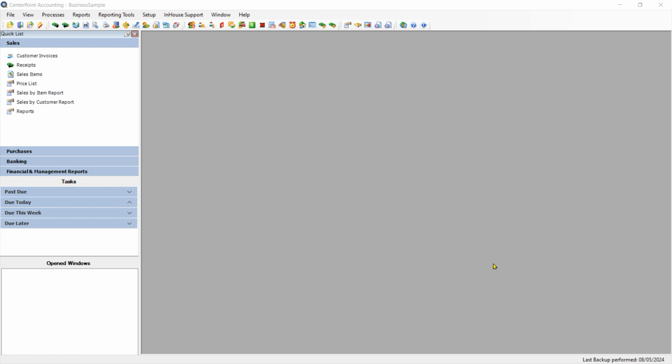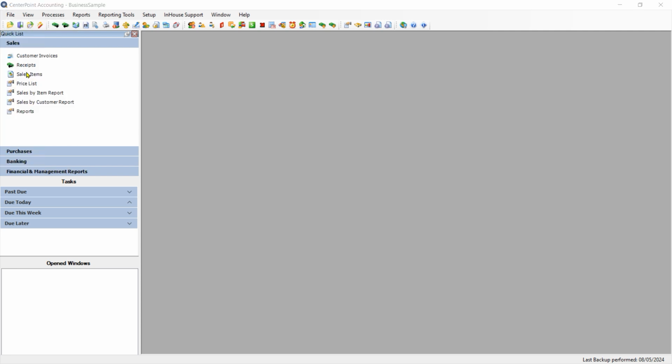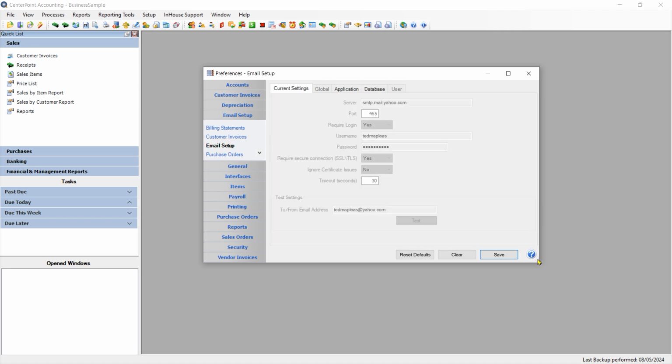The first step in setting up the sales order module to print or email sales orders is to set up your preferences for those. We would do that by going to File and Preferences. Underneath Preferences, for the email settings, you'll go to Email Setup, and there are two preferences you need to select here. These preferences are discussed in more detail in the Preferences Email Setup video, which you can get to by selecting Email Setup and then clicking on the Help button.